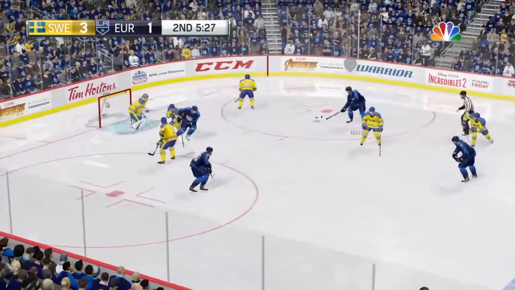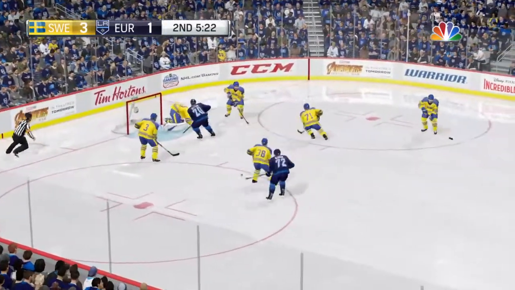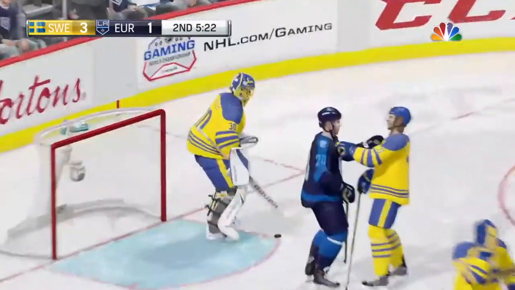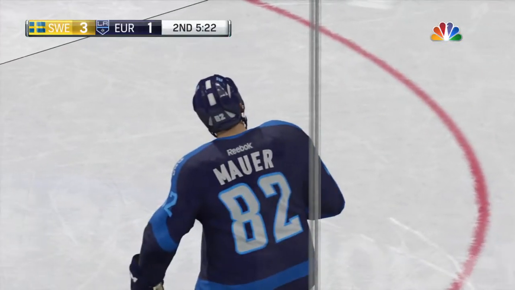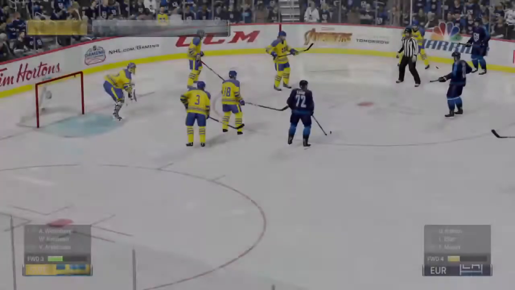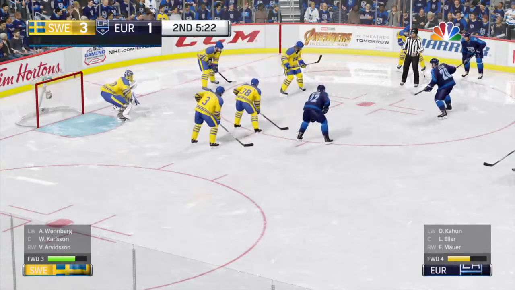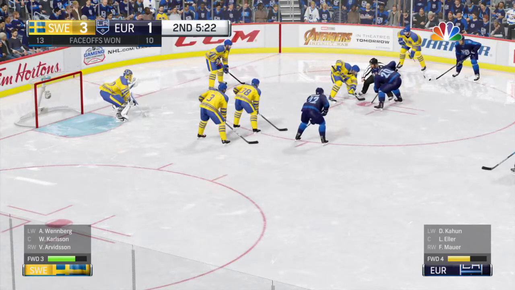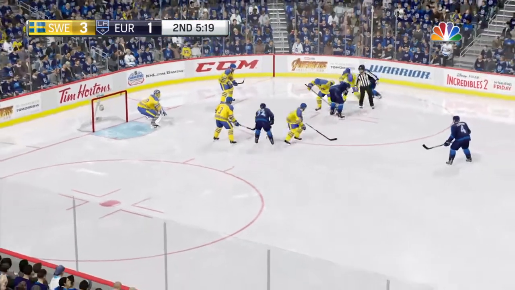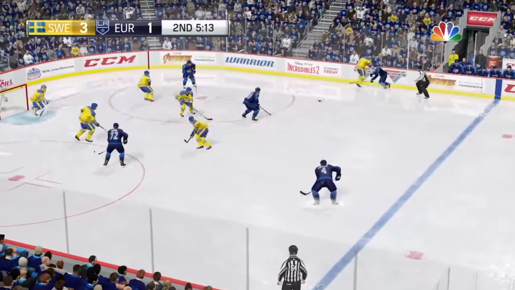Eller wins that draw. Maurer shot on the net. Wow, what a save there from Lundqvist. He had to come across, he did so on his stomach, and I don't know how he got the glove on that one. Maurer shaking his head. If he would have elevated that puck a bit more, he had the whole top of the net to work with. It's Lundqvist sliding across on his stomach to make that save.